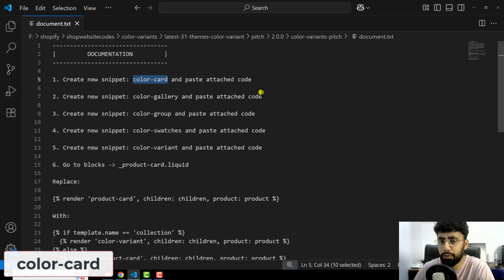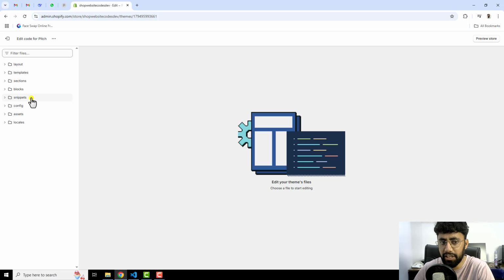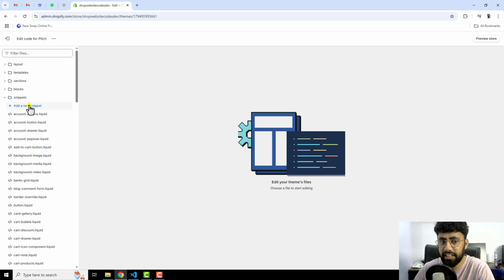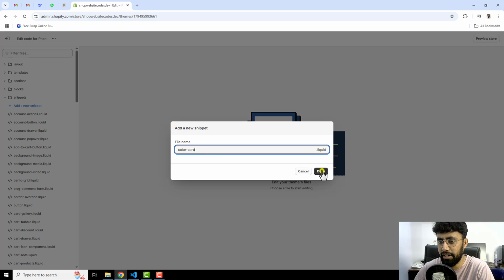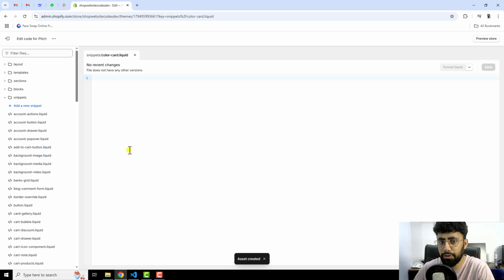So basically we are going to create some new snippets. Let me copy this name of the snippet and go back here. Here you can see that we have the snippets folder. Click on that, click on add a new snippet, and paste that name here. Then click on done. So we have a new snippet created right here. Again go back to the documentation.